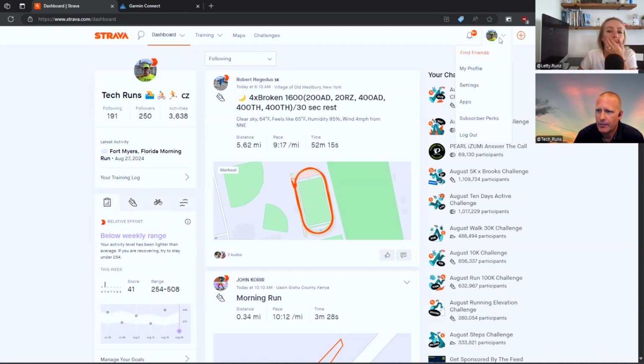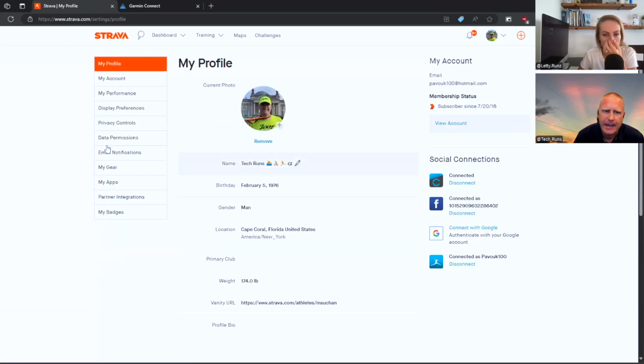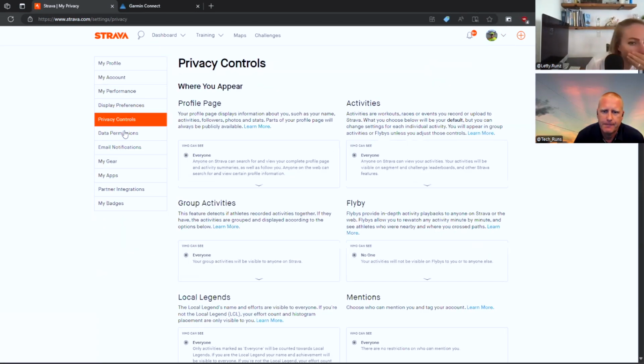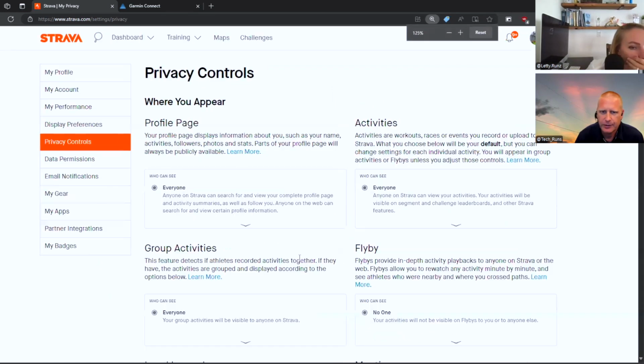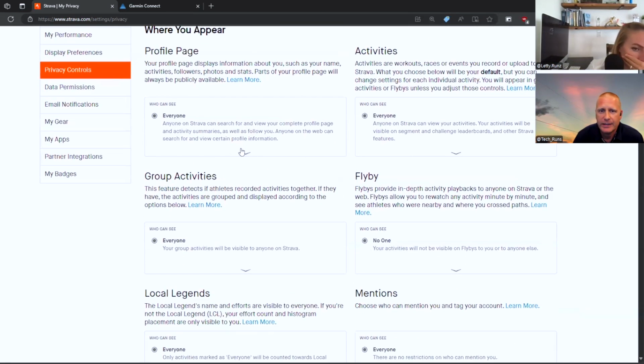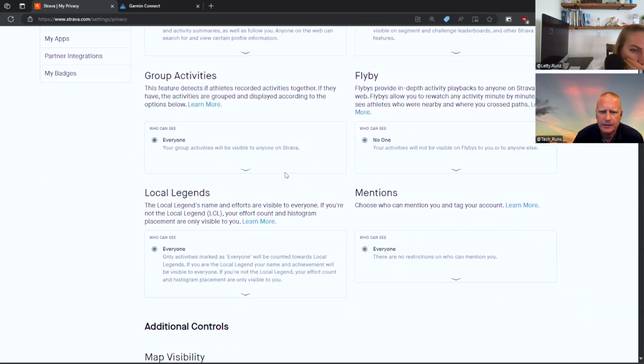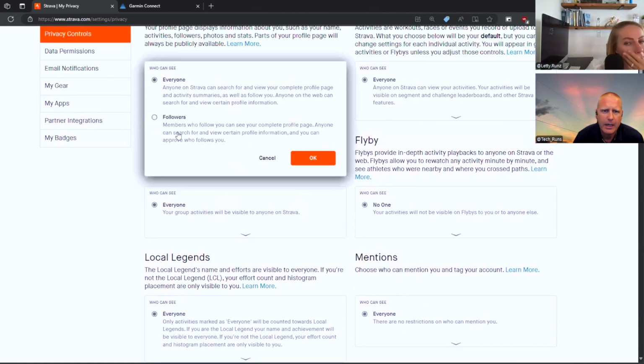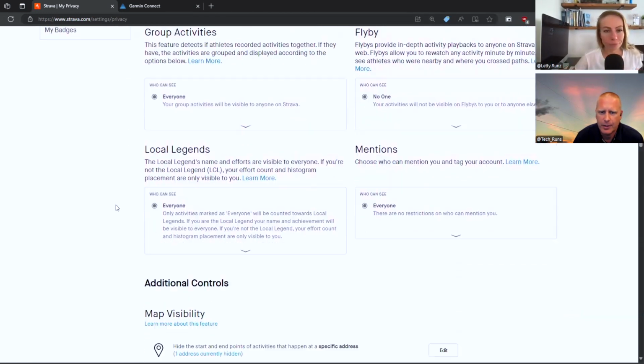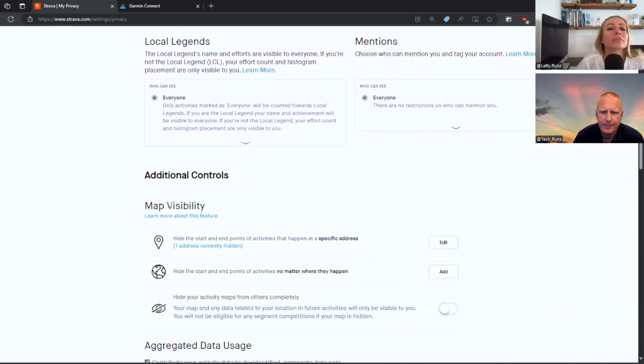For that, we go again back to our settings and privacy controls. Here you can define who can see what. So your profile page, your activities, your local legends, all that, everything can be granularly selected, either you or your followers or none. Now here is map visibility, where you can always hide start and finish of your run, regardless of where you are, or you can select only addresses where you want to hide it, or hide maps completely.